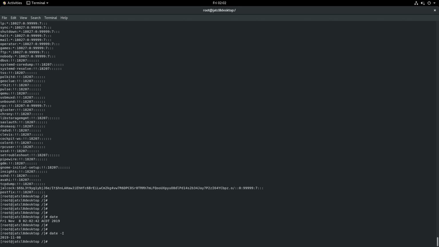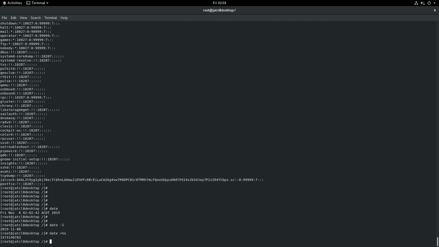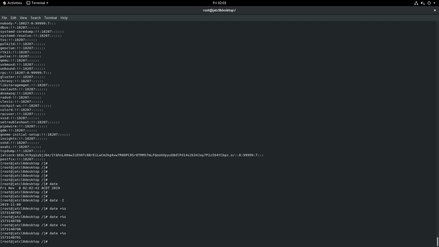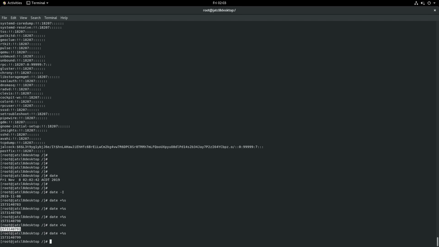Date -I will give it a nice pretty date with no spaces, which we often use for creating new directories with a date in it if you're doing backups or backing up a file. Otherwise you can do date plus %s, which is a good one for getting epoch time, the number of seconds since the 1st of January 1970. That's the way Linux records its time internally, and that's usually recorded in Greenwich Mean Time or in UTC and then translated to local time.